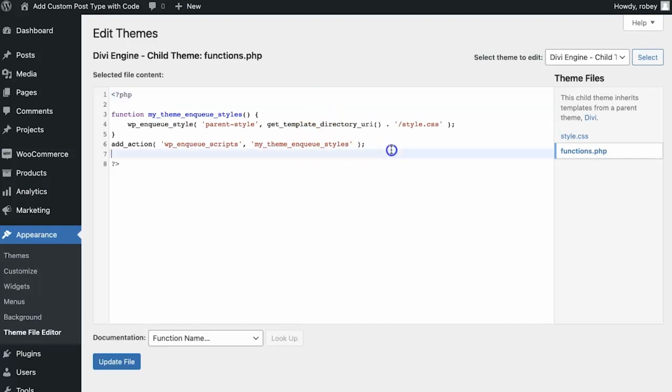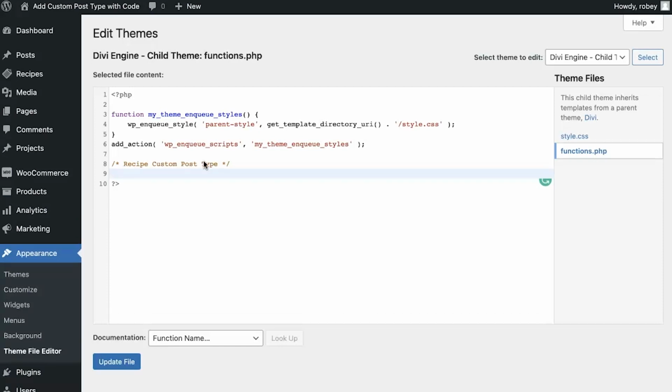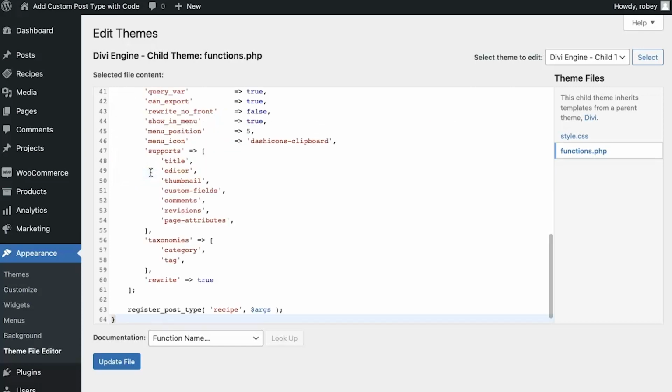So let's continue. I still have that custom post type code copied to my clipboard. I am going to put a comment in here that says recipe custom post type. The reason I do this is just to keep stuff nice and organized in case I later start adding more custom post types, or maybe I'm adding some more functionality to my WordPress site here. Okay, so with that code still on my clipboard, I'm going to go ahead and paste it right over here.